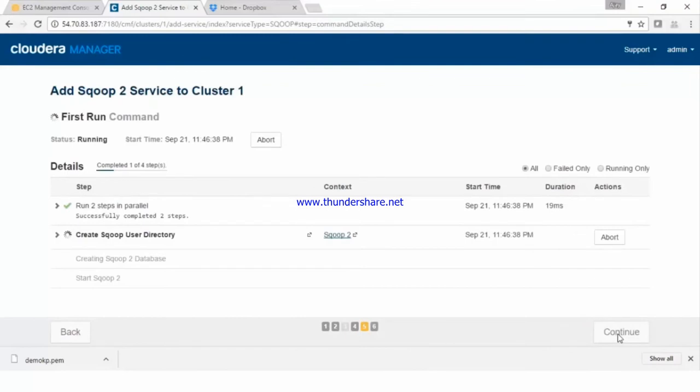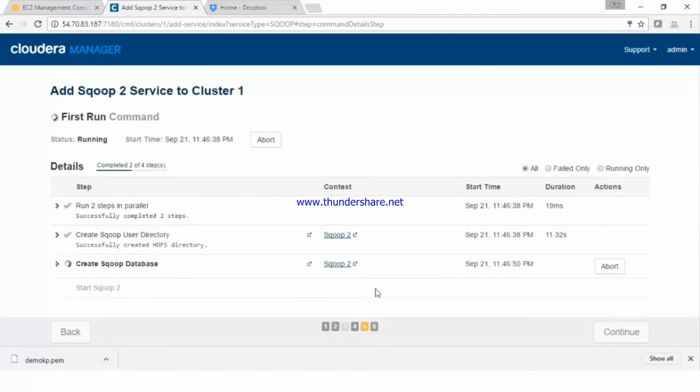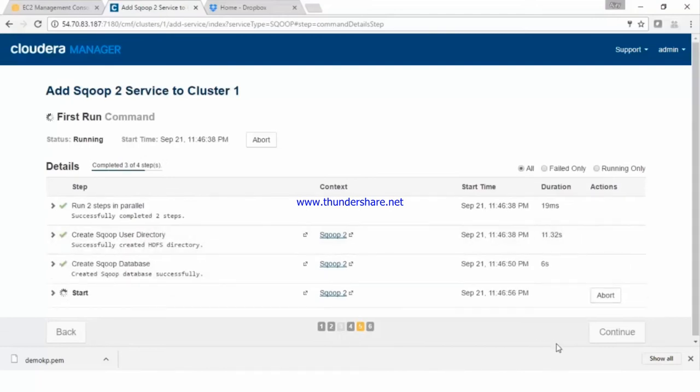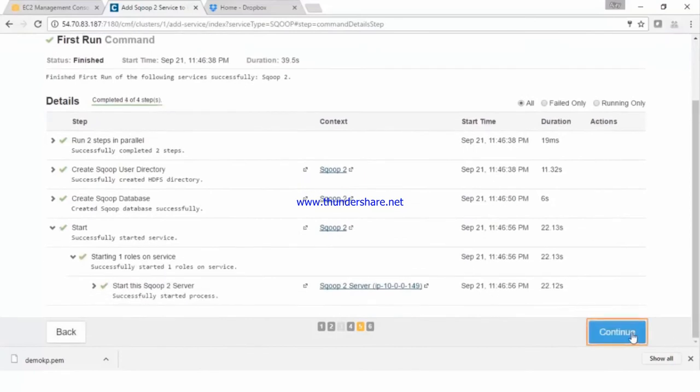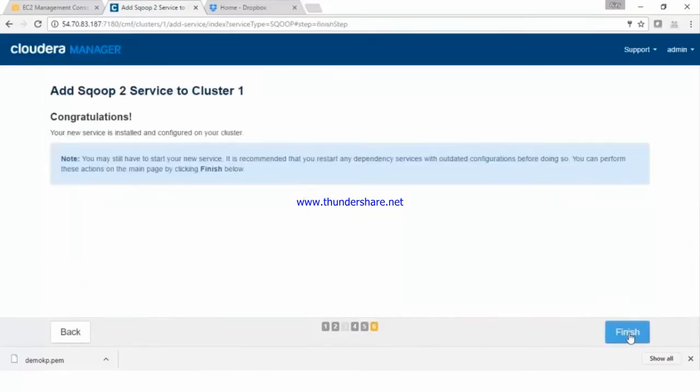Now, the wizard will set up the Sqoop user directory. It will create the Sqoop database and start the Sqoop server in the cluster. Once it's done, you can click Continue, and the Sqoop-related service will be added to the cluster. If you want to view the steps while the server addition process is going on, you can click the arrow near Start. Once the process is complete, click Continue. Now you can see a message that the new service is installed and configured on your cluster.